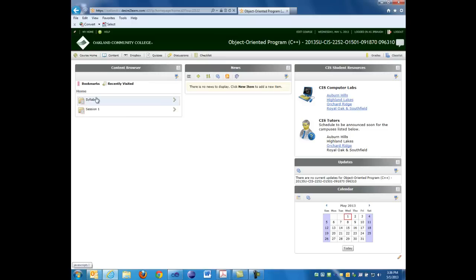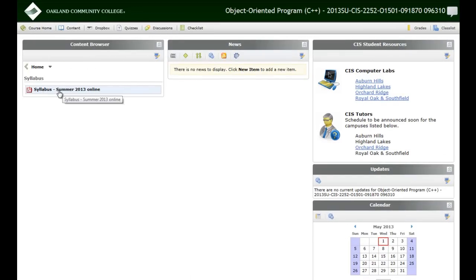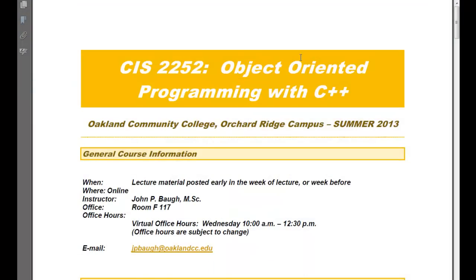For you to get a copy of the syllabus, it's in PDF format. Notice under the content browser you have currently the folder Syllabus and the Session 1 folder. You need to click the Syllabus folder. Notice to get back to the other folders you can click Home. Same thing with Session 1. Click that and then click Home to go back. So under Syllabus we have the syllabus that you can download, and I already have it. So we'll briefly go over this.